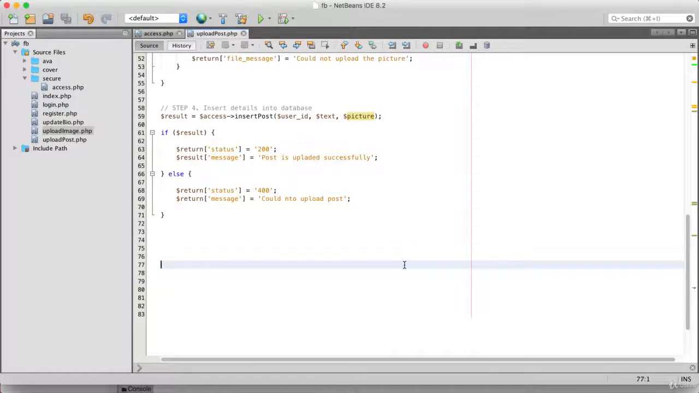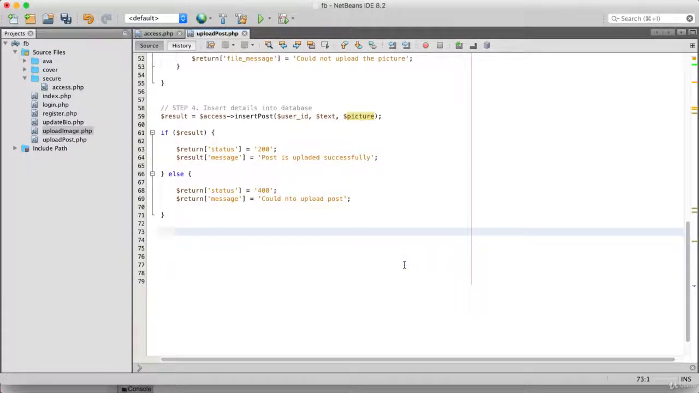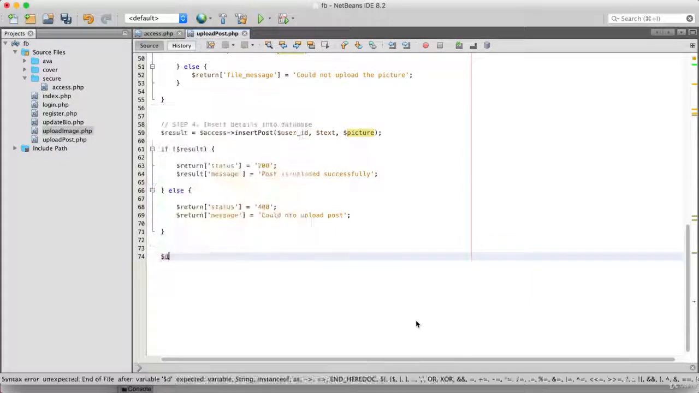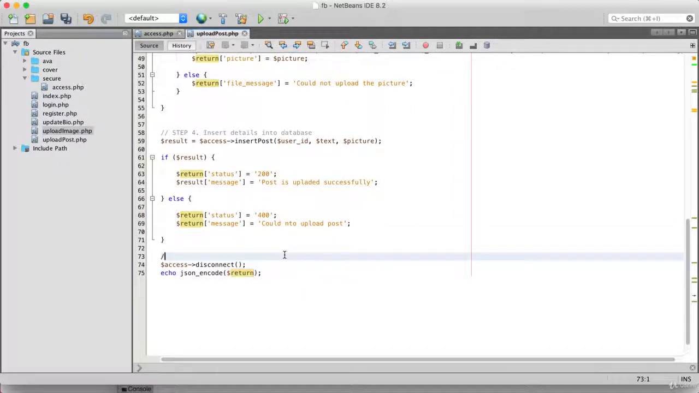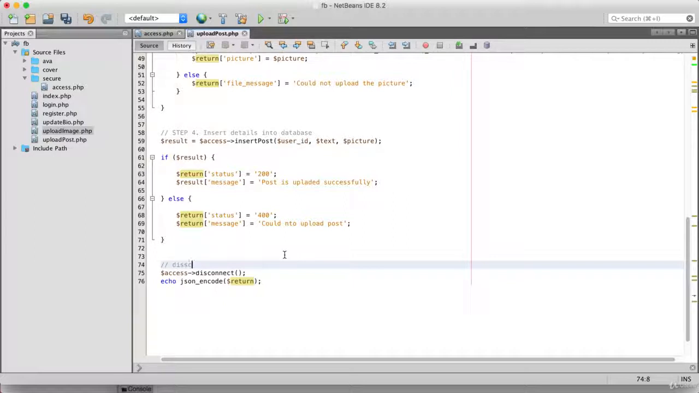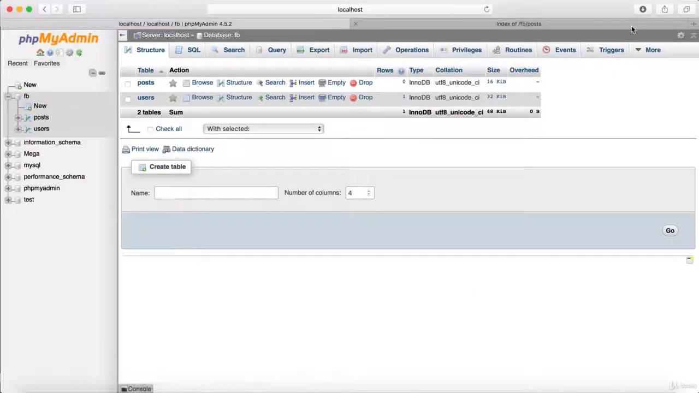And the final step will be to disconnect. We're going to access, then arrow disconnect, and want to throw back the message. Echo json underscore encode value return. Very good. Disconnect and throw back JSON to the user. Okay, very good. Let's now quickly test this.